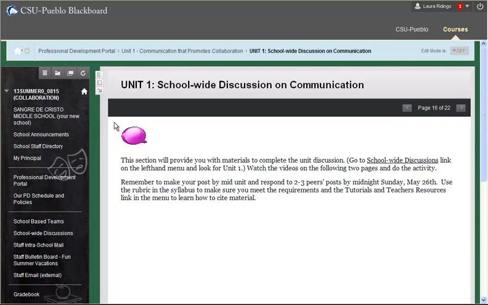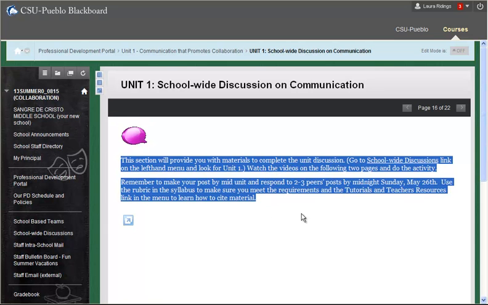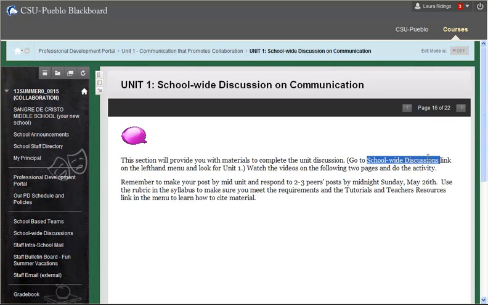Now we're at the discussion part. See this little icon? That means we're at the discussion. So it's going to give you generalized information that this section has the information you need to compose your post. When you're ready, if you go to the school-wide discussions, which is over here, it'll have a place for you to put your post, but we need to figure out what we're going to do first.